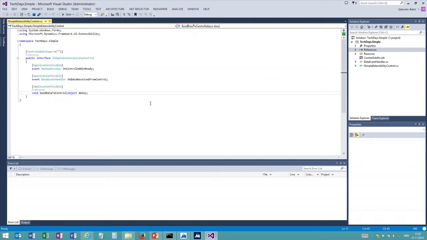Then I have one method, SendDataToControl. When NAV needs to send something to the control, it can use this method. And then this event, OnDataReceivedFromControl, which is when JavaScript needs to send something to the client. I will explain those two things a bit later. And here I have this ControlAddInExport. I will just call it TechDaysSimpleTemplateDemo. So you put your name there, and you're almost good to go.